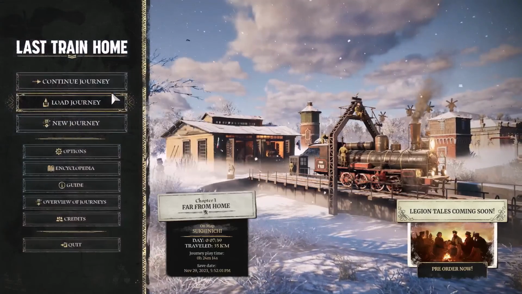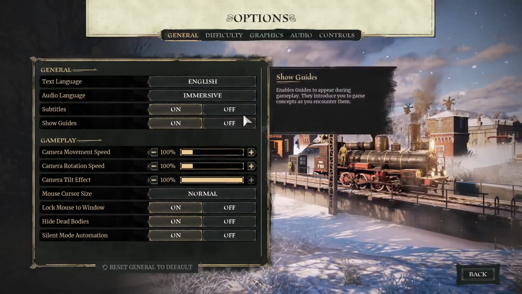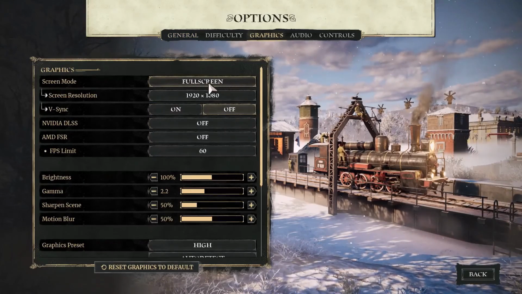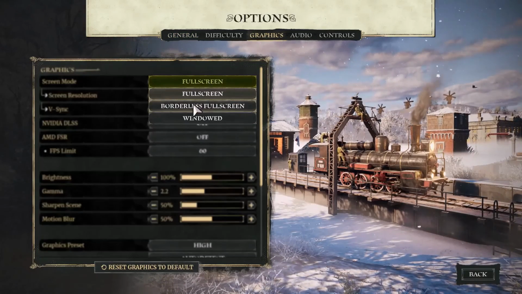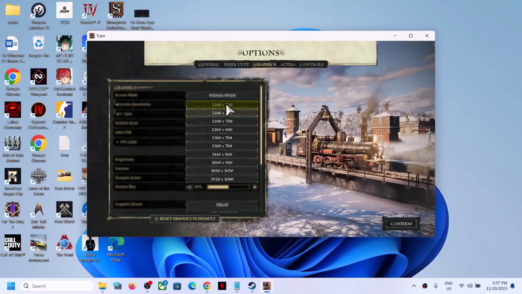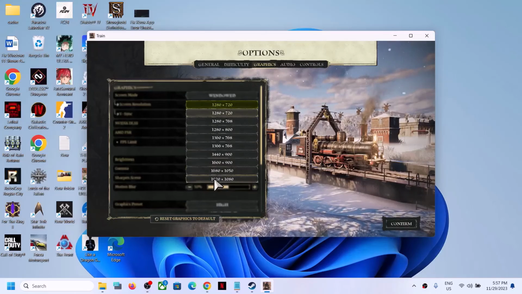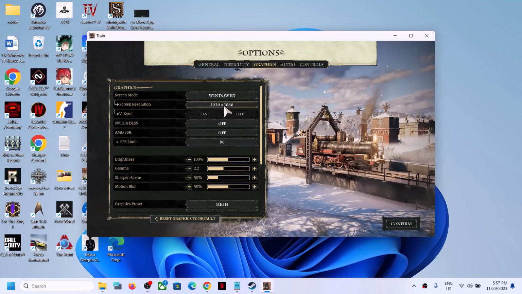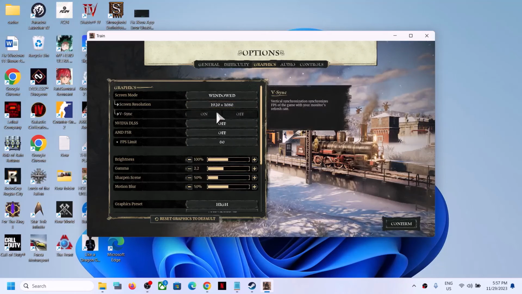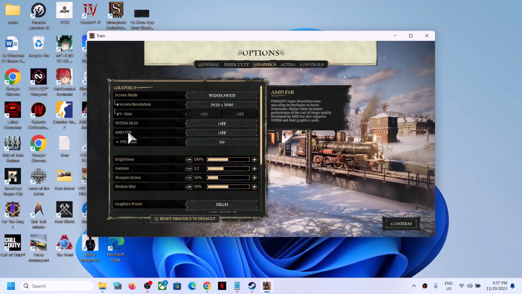Now go to options. Now go to graphics. Now if the screen mode is set to full screen, you can try borderless full screen, or you can even go for window mode. And now if this is set to 4K, you can try 1920 into 1080p, or you can even lower it down more. And if the vsync is on, you can turn it off. Turn off NVIDIA DLSS, turn off AMD FSR.